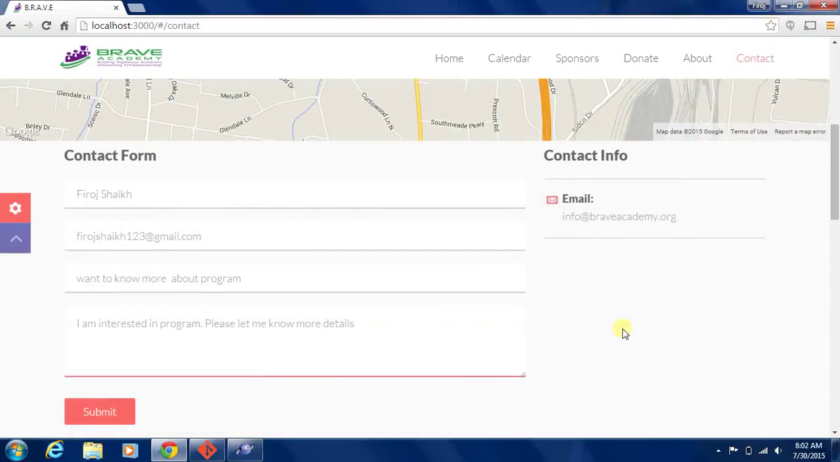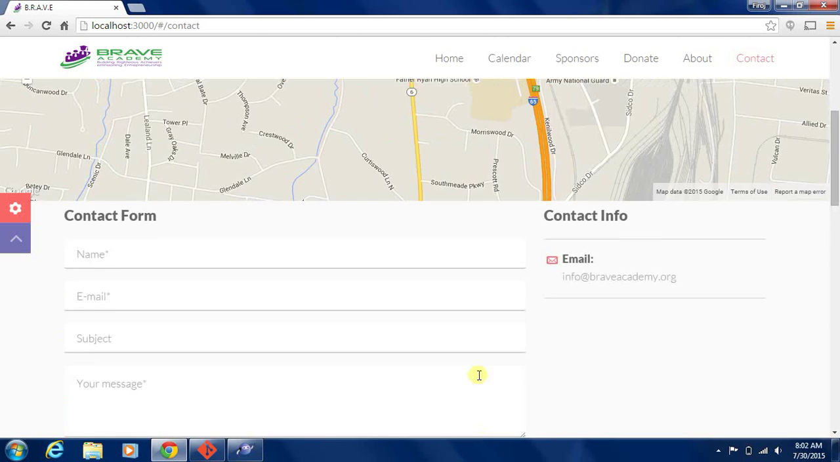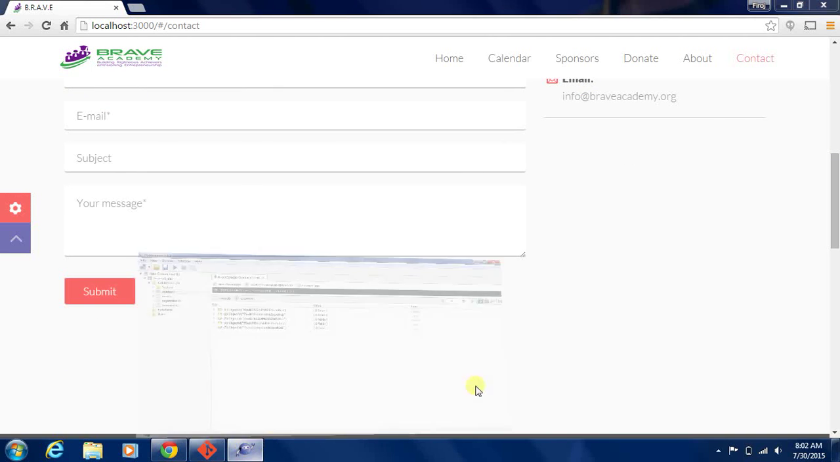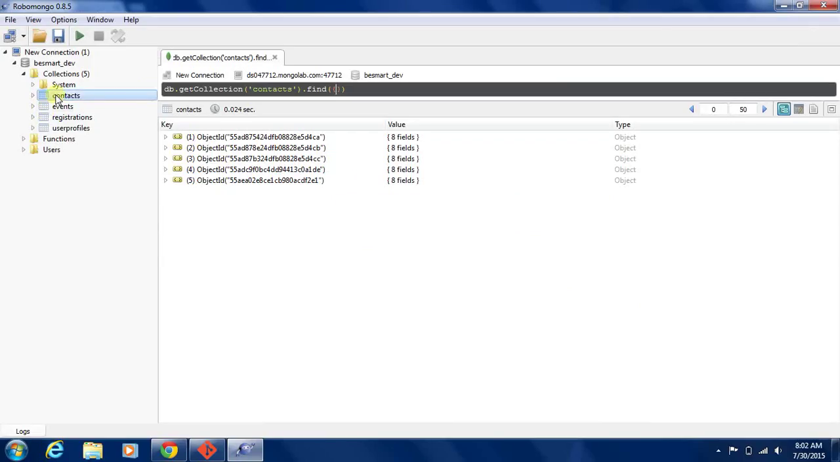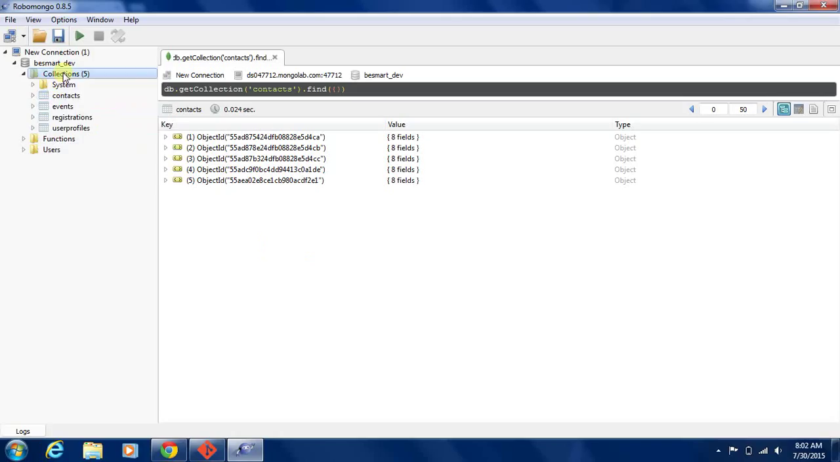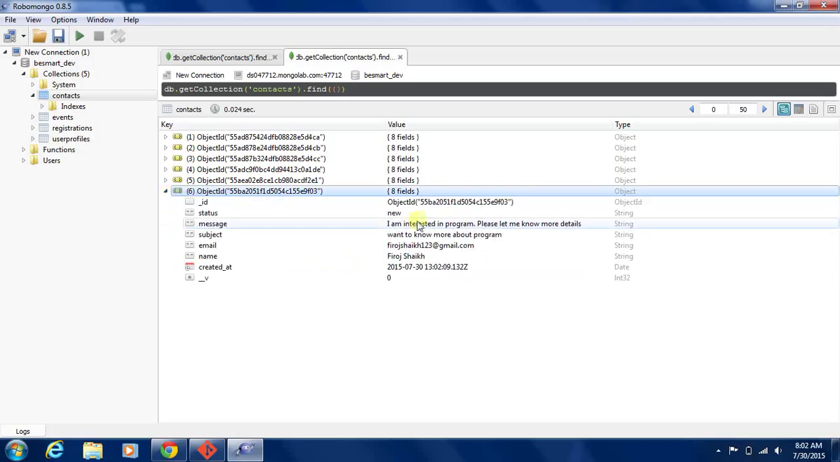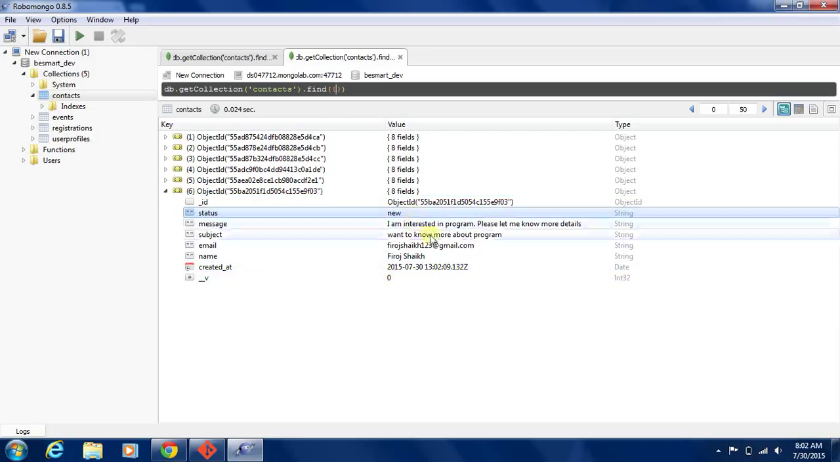Once I submit this one, you'll see the acknowledgement: your contact is registered successfully. We'll contact you as soon as we can, and eventually that message goes away. If I go back here and refresh my document collection, you'll see the 6th one added here, with what I added, I am interested in program, and the details. Created-at time is taken automatically. Status I have introduced as new.